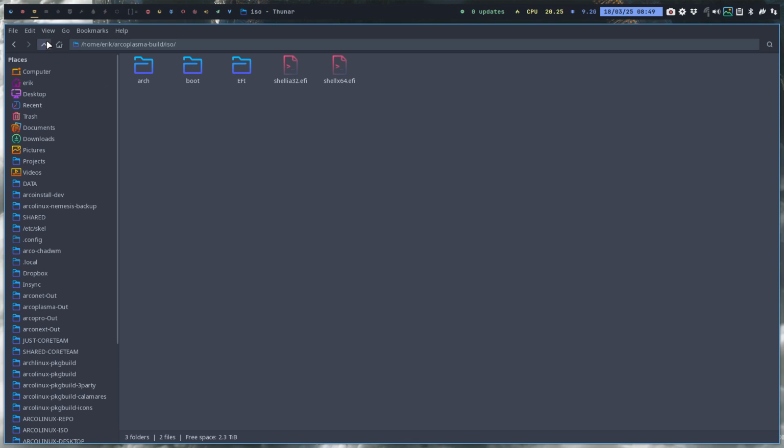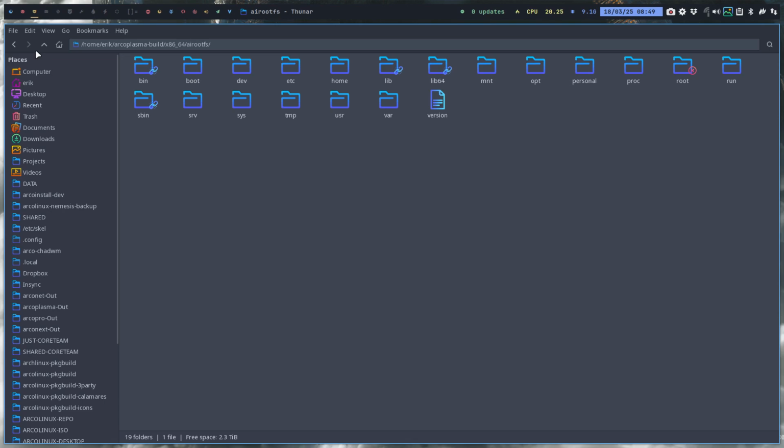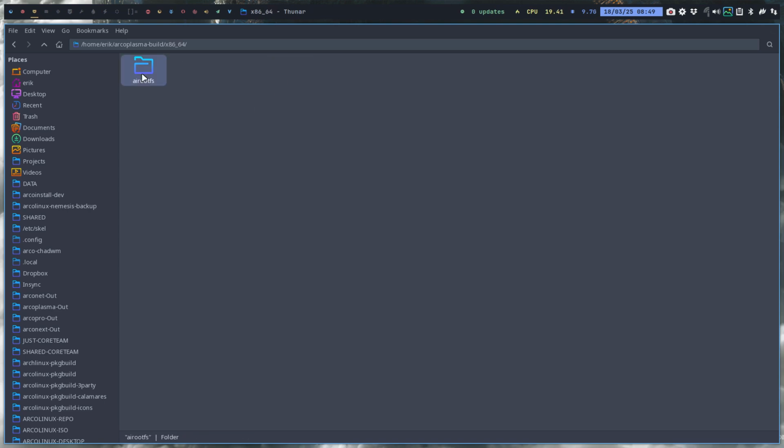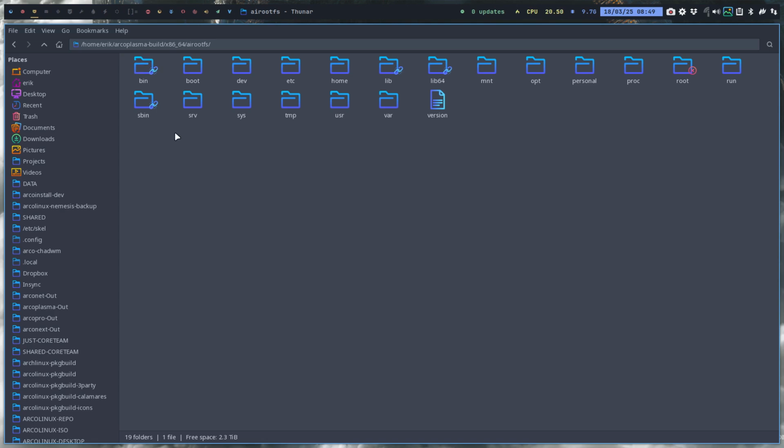So all of this with that, and this, everything, all of this is used to make an ISO. And this is the place to be. This is your future system to check.